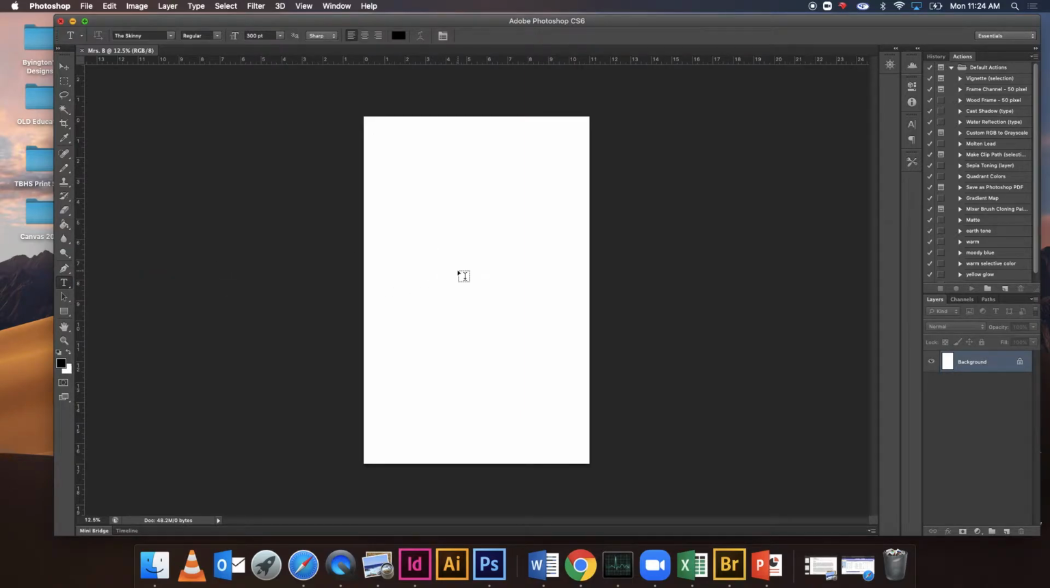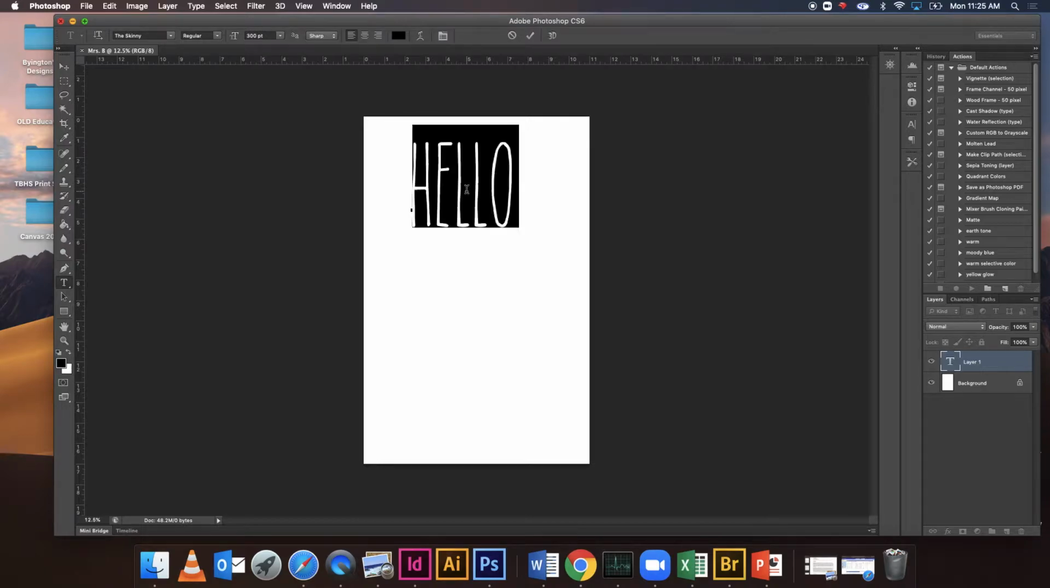If you click that, you'll get a little type cursor, and then just click on the paper. It's going to give you a blinking cursor. You can just type something, whatever you want, for practice. And then I want you guys to mess around with this font. So highlight your font.